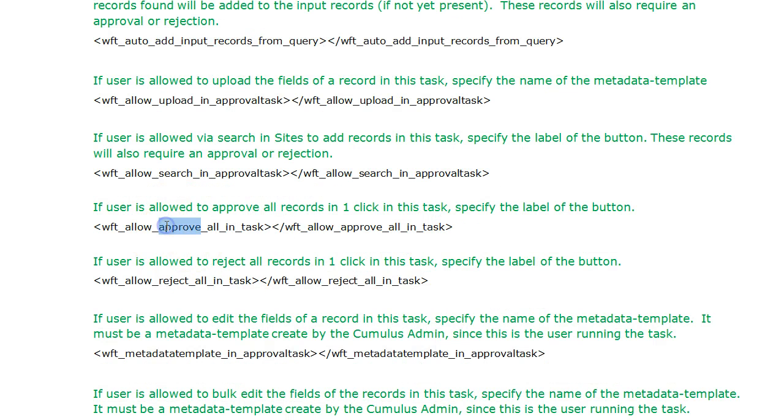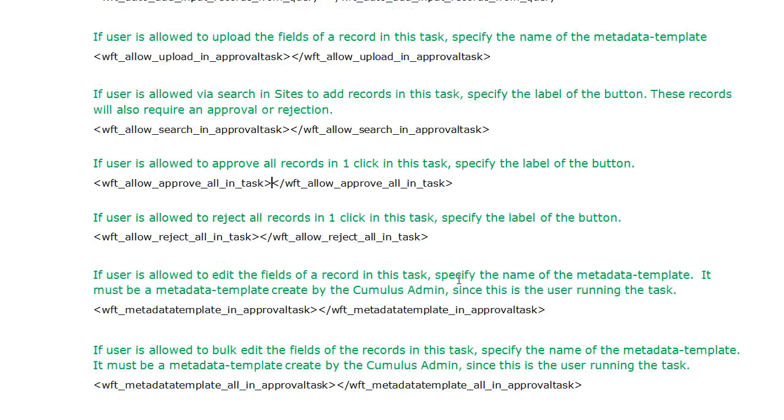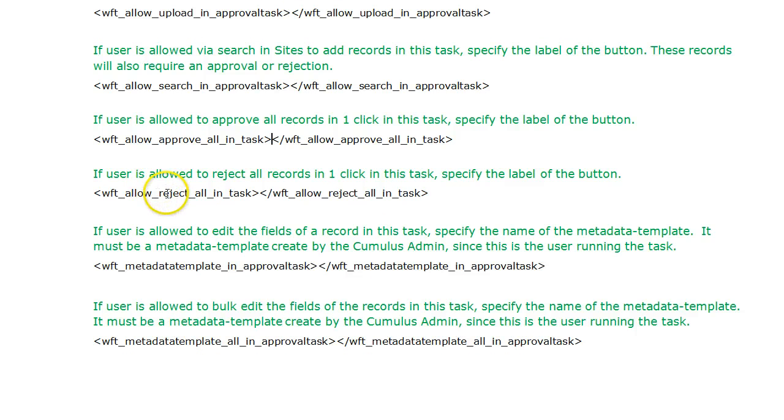Something that is very commonly used is the approve all and reject all buttons. These functionalities offer the user the possibility to approve all records and or reject all records in the task with one click without having to go to every single record to approve. It depends if you want to offer the user that functionality. Again, by default, both these functionalities are disabled.